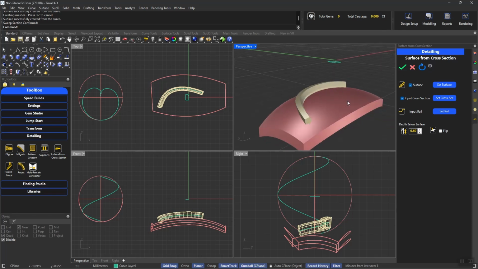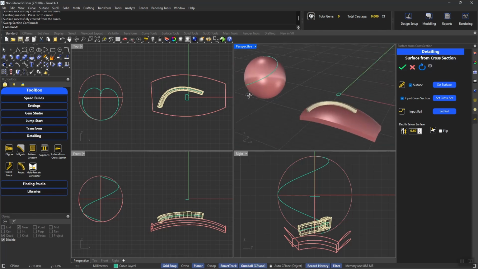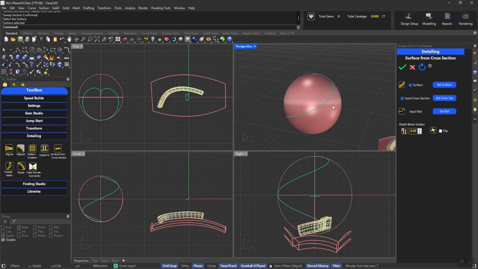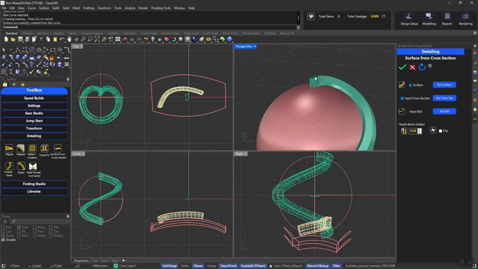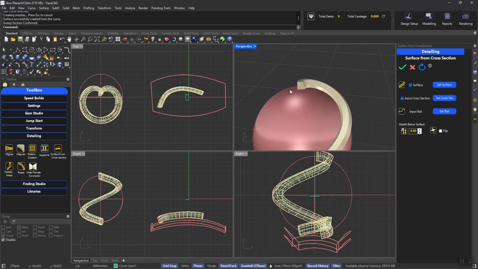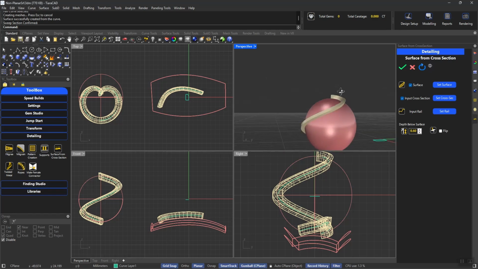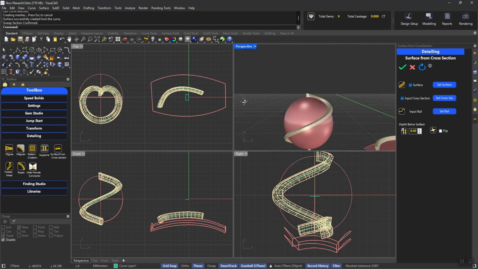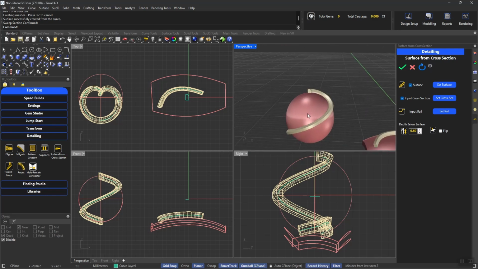And there you are. This makes it very easy to create designs even for something like a spherical bead, for example. So if I chose this as my surface, my cross section and my rail, I have now got a design on the sphere perpendicular correctly created on it.